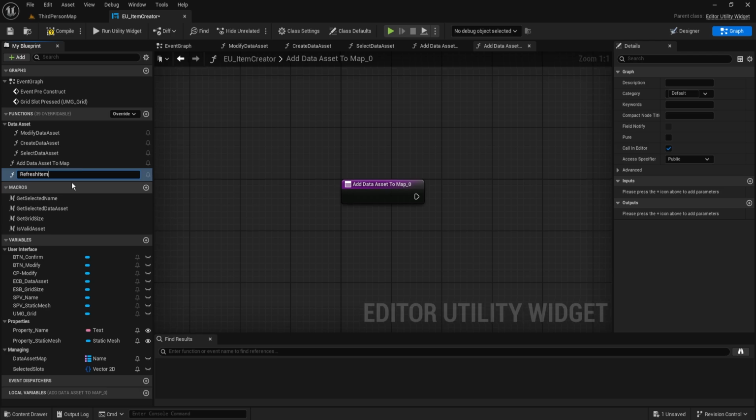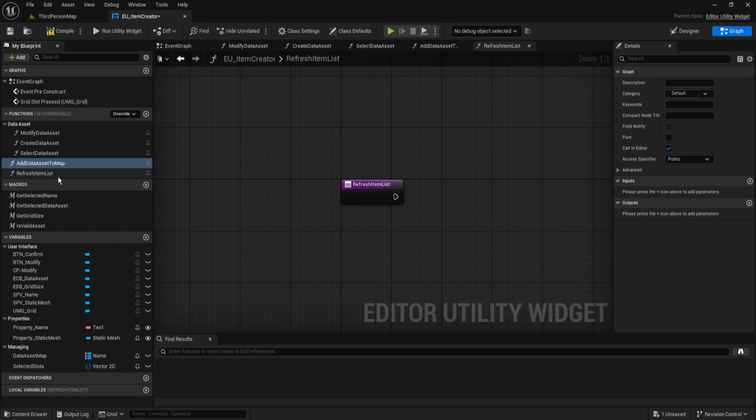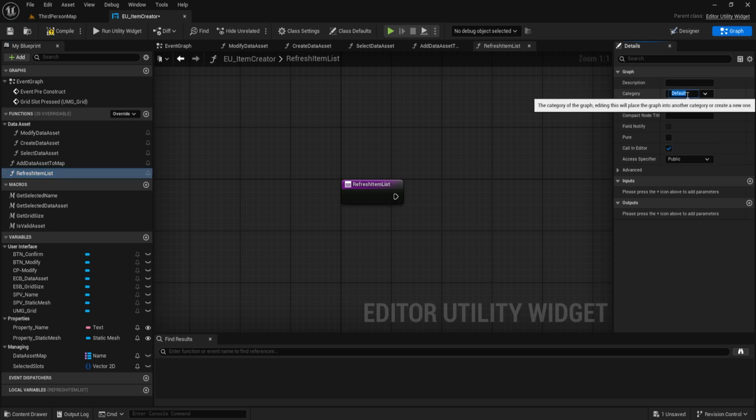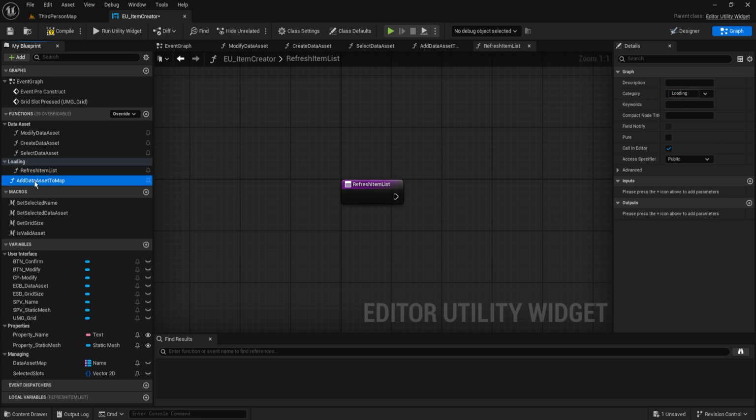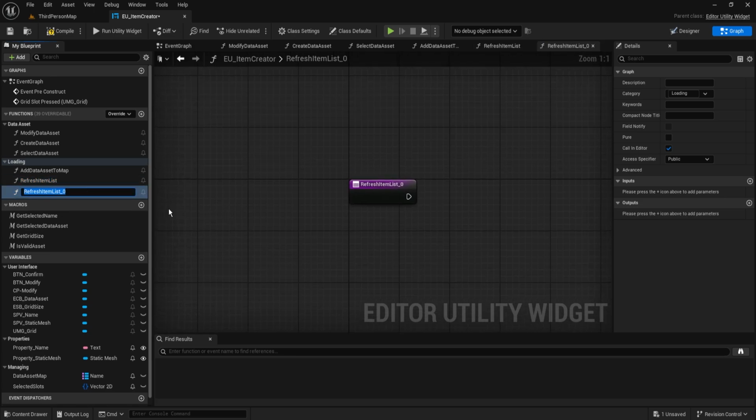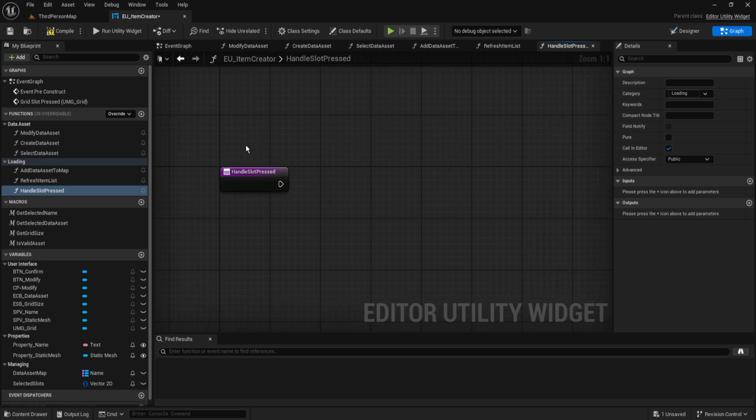Then we're going to have add data assets to map, refresh item list. And actually, I'm just going to keep the same formatting. These ones are going to be in a category for loading, because that's what they're mainly used for. And finally, we're going to have an extra one to handle our received slot. And that's going to be called handle slot rest. So we're going to leave that here.